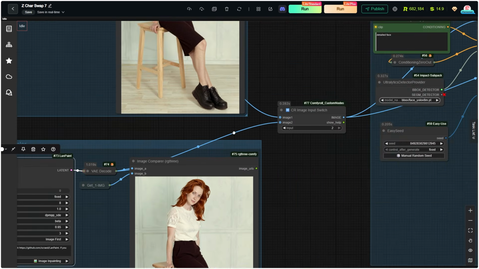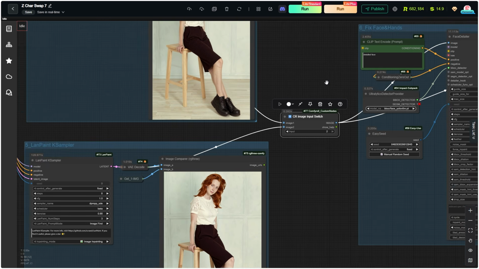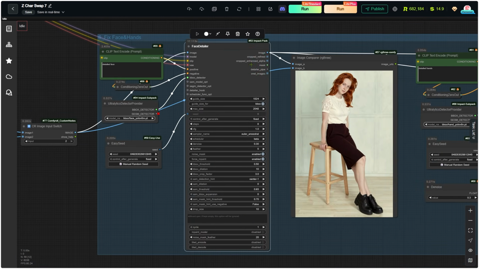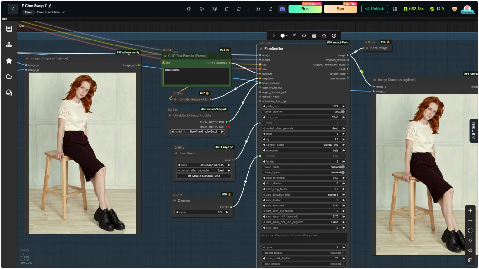This image switch node decides which image will be sent to the final node group. In this case, the second image looks better, so I set the input value to 2. The final group uses 2 FaceDetailer nodes to improve the details of the face and hands.